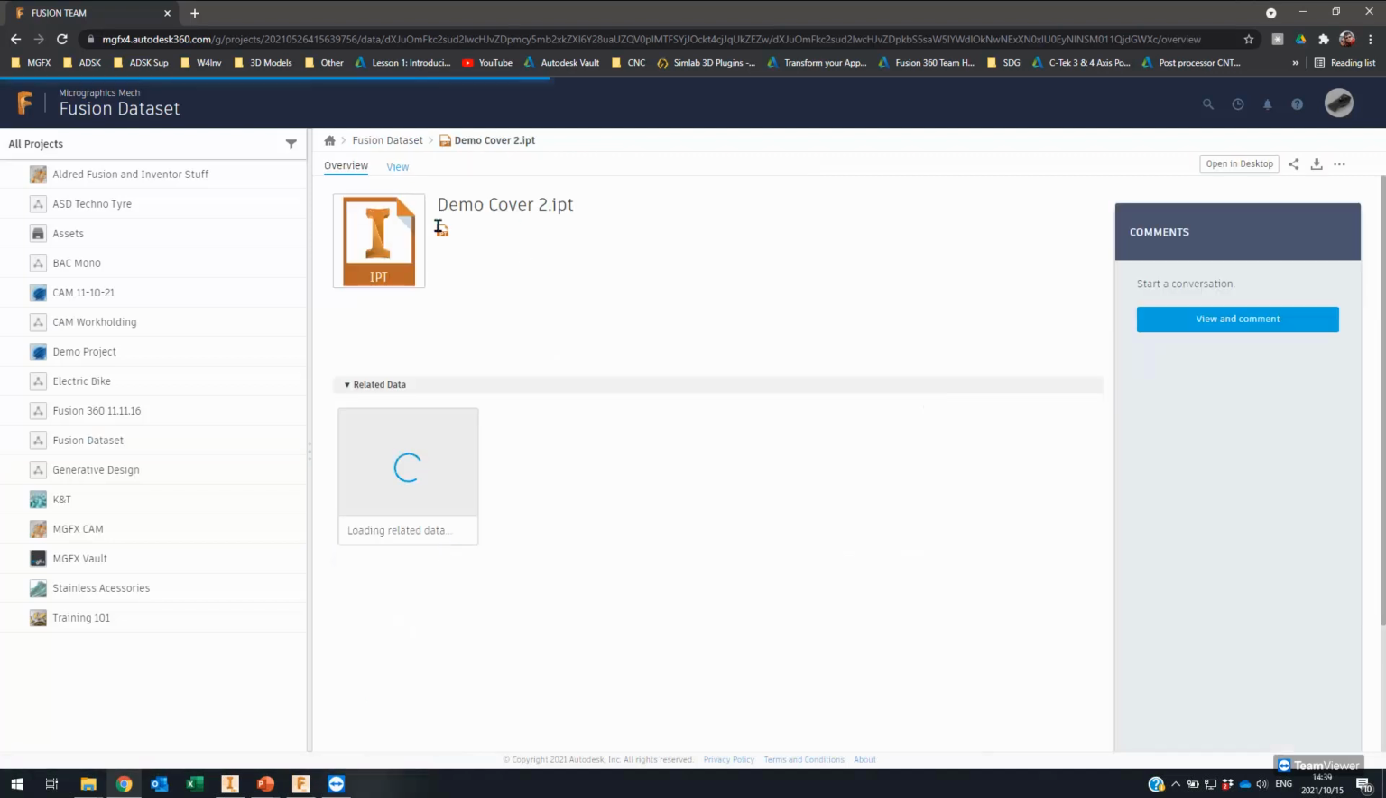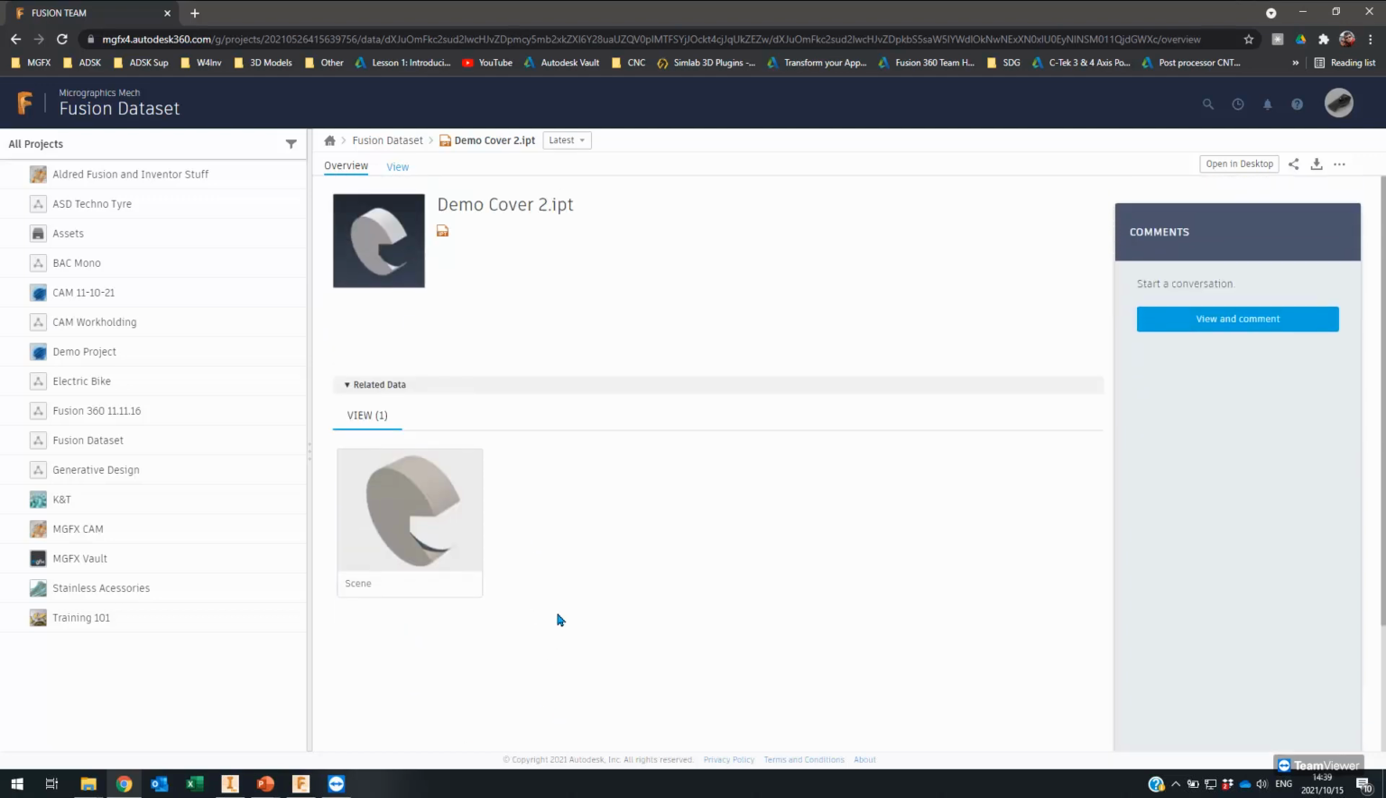By selecting that file to view its information on the Teams project, we can see the file name. We can basically view any related data. And here on the right-hand side, we can choose to open in desktop. Now selecting this would launch Fusion and open it up in Fusion.